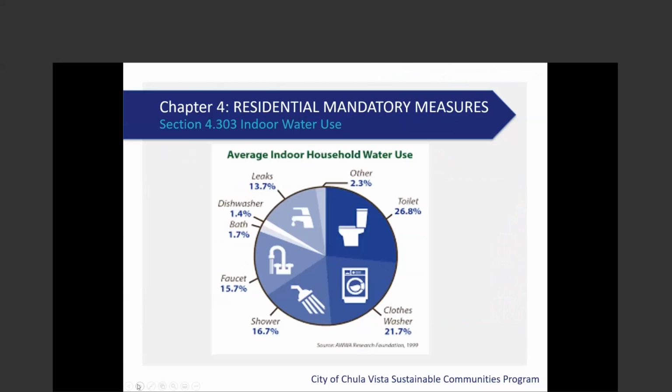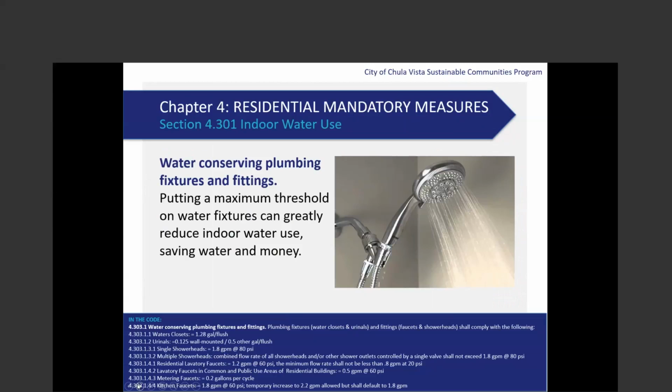So we have efficiency standards for toilets, showers, bathroom and kitchen faucets. And those account for nearly 60% of our indoor water use, broken down in this chart. Next, please. Code requirements haven't changed much in the last code cycle. There was one change, but I'm just going to go through the highlights here.